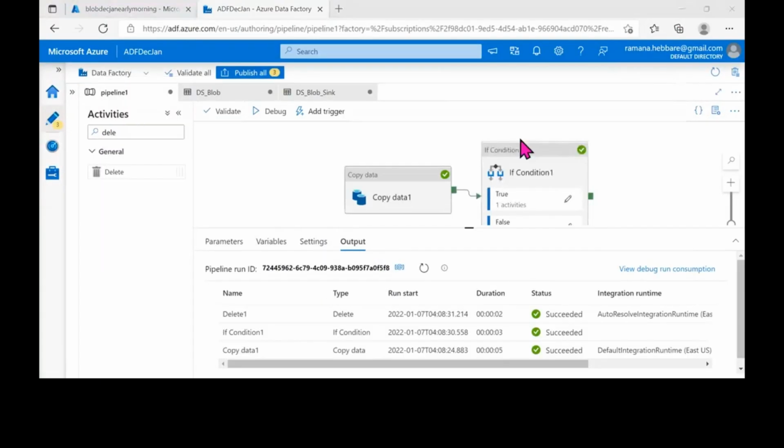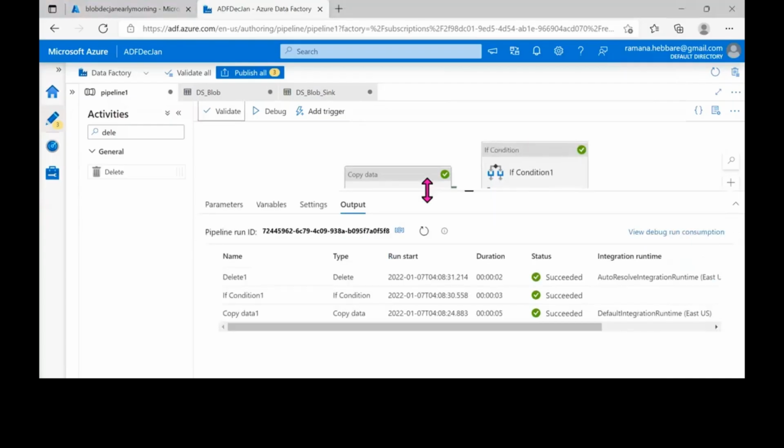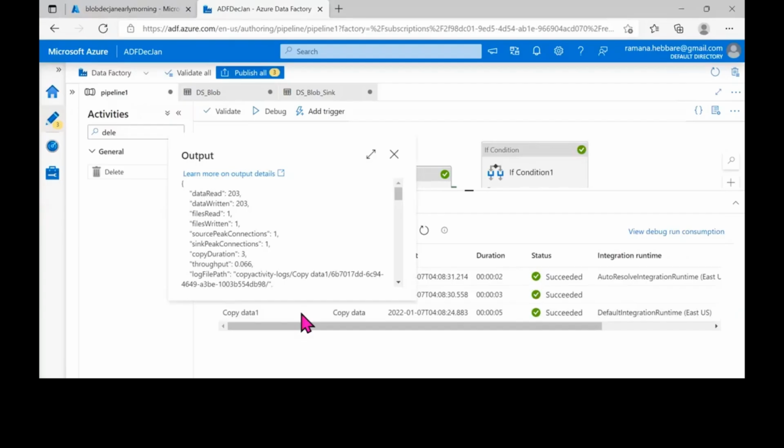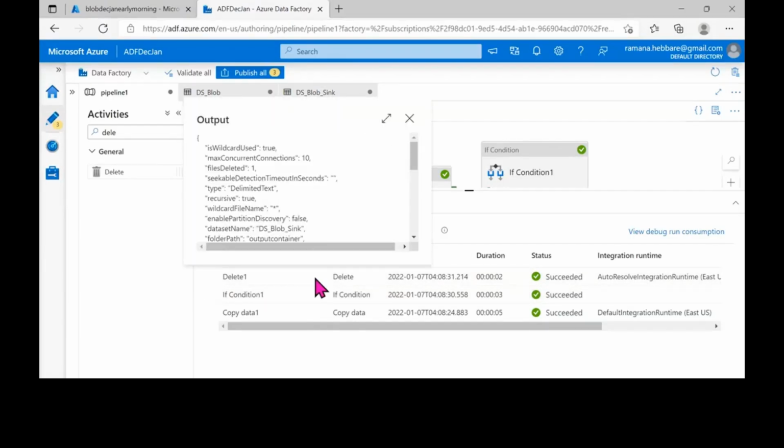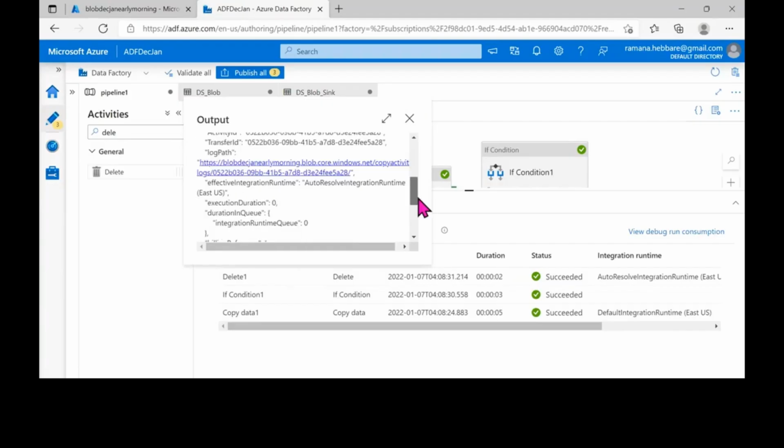Okay. So if you see here, initially copy activity took place here, this much amount of data was there and this much amount of data was written. Okay, so after that it went to my if condition, and inside my if condition, since the condition got evaluated to true, my particular delete activity got executed. Okay, so if you see here, one file has been deleted. All right, is it fine, guys?